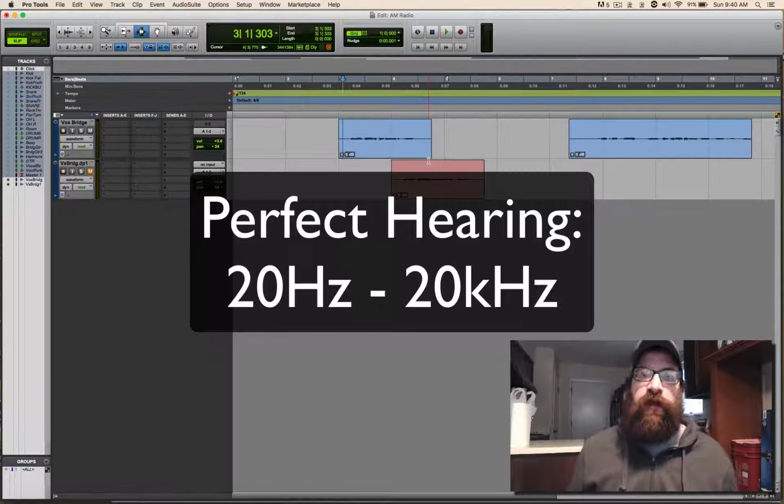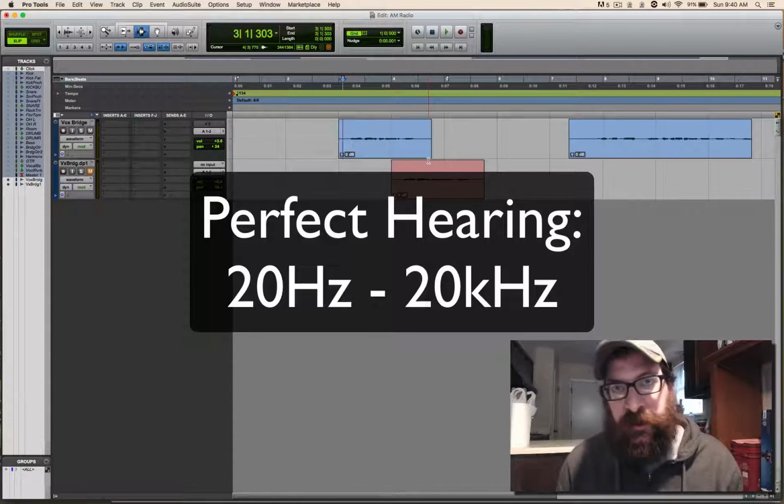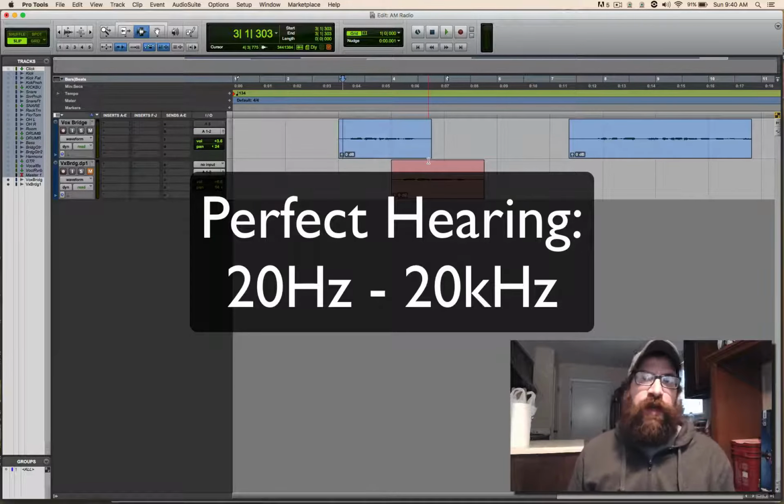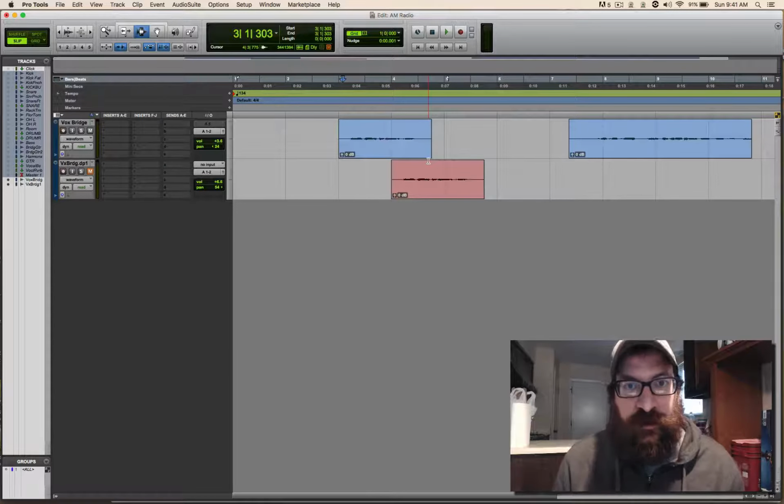So everything sounds like it's much higher fidelity when it is in FM radio. But we want to get that AM radio sound. We want to use it as an effect. How do we do it?